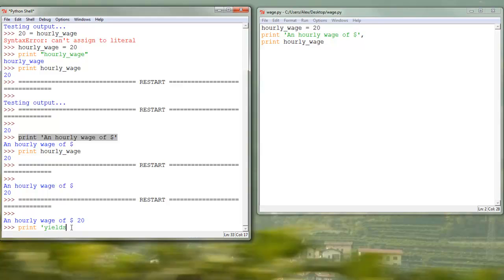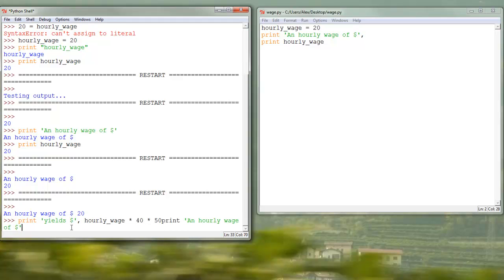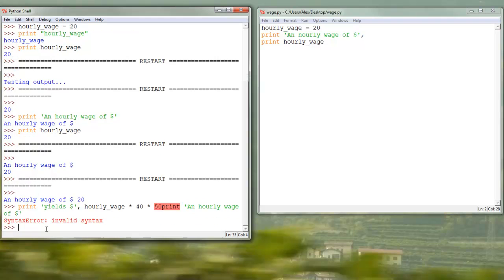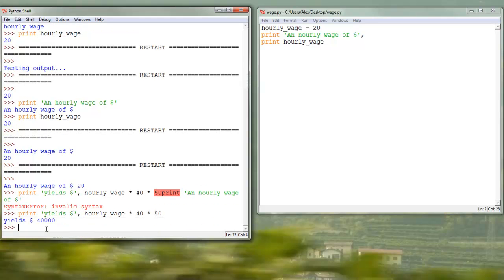Next, let's calculate the yearly wage, which is the hourly wage times 40 hours a week times 50 weeks a year. Oops, I accidentally pasted the previous line of code that I had copied. So let's run that. And there we go. Yes, it yields $40,000 per year.